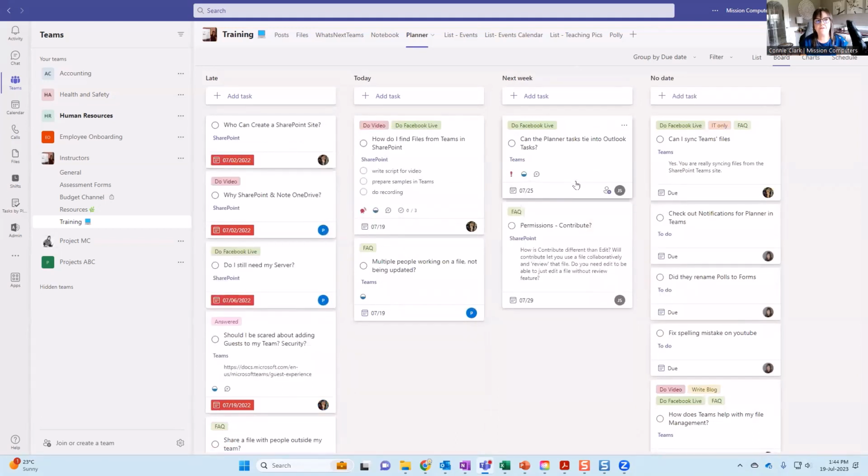Are any of you using something like Asana or Trello? Because I think this compares to those products as well. Maybe give me some notes in the chat if you're using it. And also let me know what you think about this. What do you think about the potential for using it within your teams?